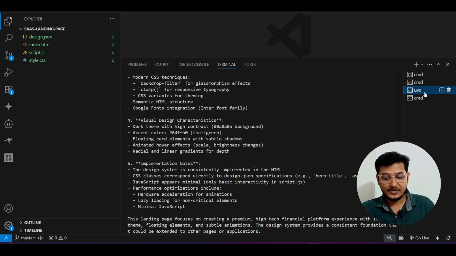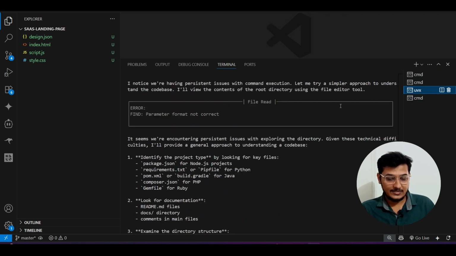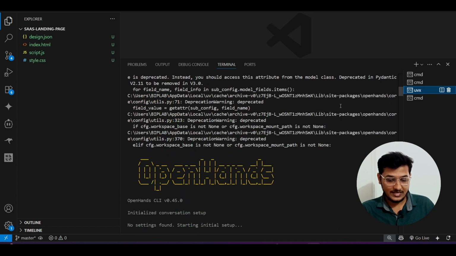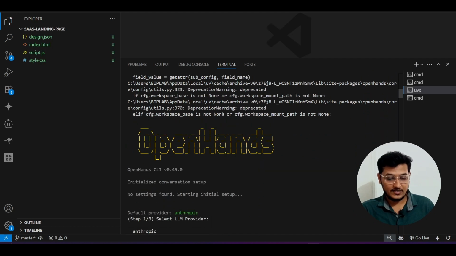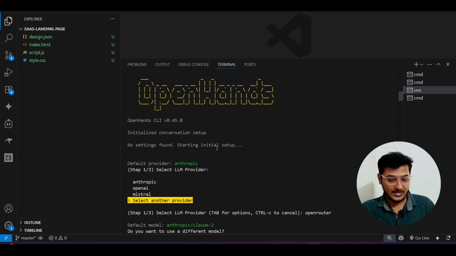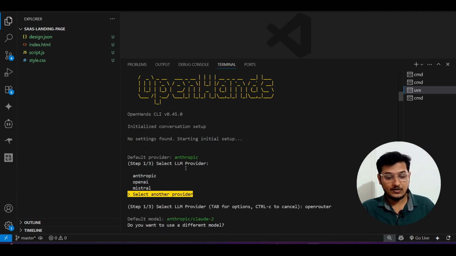Whenever you press enter, you will see this kind of thing. Let me show you that. Here you see it will install some dependencies, and there are 289 packages. Within 2 to 3 minutes, depending on your internet speed, it will be downloaded and installed. After that you will see this kind of interface, this OpenHands image. And after that it will ask you to select the LLM provider.